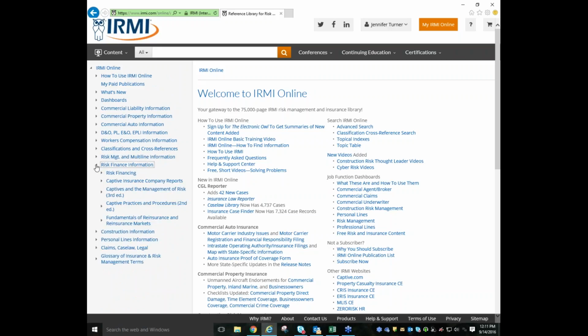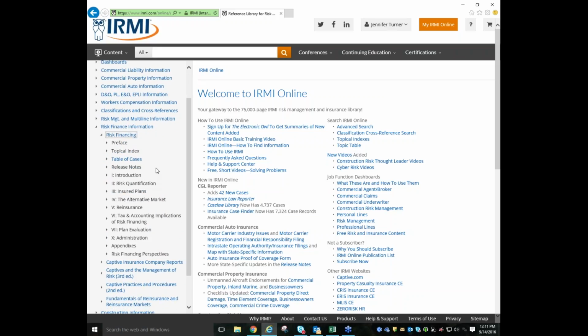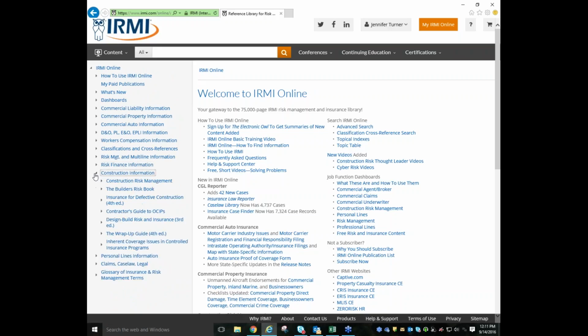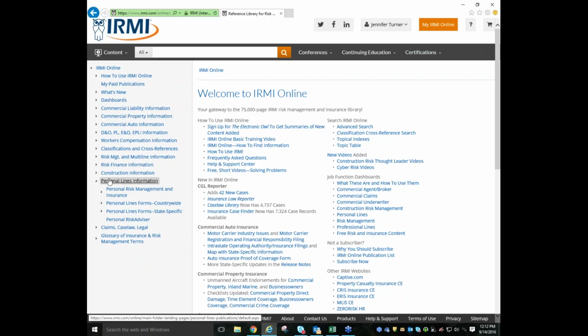We have a topic folder for risk finance, where you would get your risk financing publication. Again, organized just like the other publications that we've looked at, as well as information for captives. We have a folder for the construction information. So we have construction risk management in here, builder's risk, defective construction, wrap-up guide. And again, if we were to open these, we would see construction risk management is organized just like our other IRMI publications.